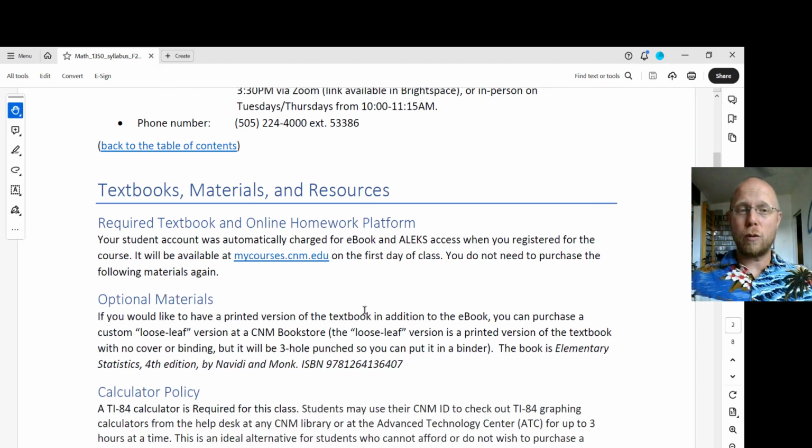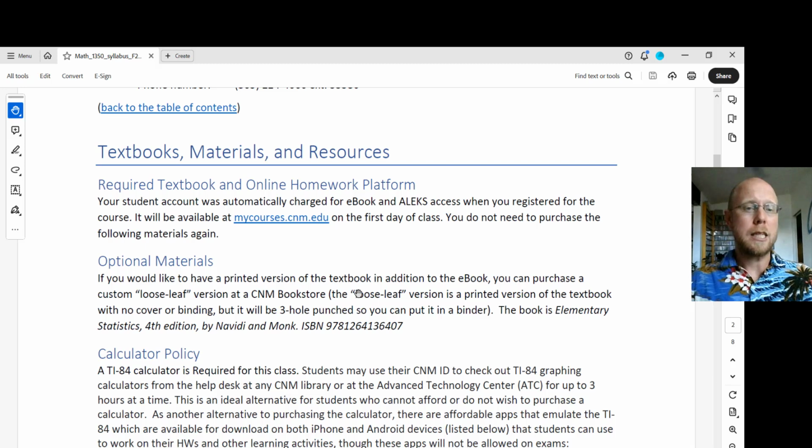The next thing that's going to be really important for you guys is textbooks, materials, and the resources that we're going to be using this semester. The first thing I want to mention is the textbook. You've already paid for it, and it's included as part of the tuition and fees that you paid to sign up for this class.